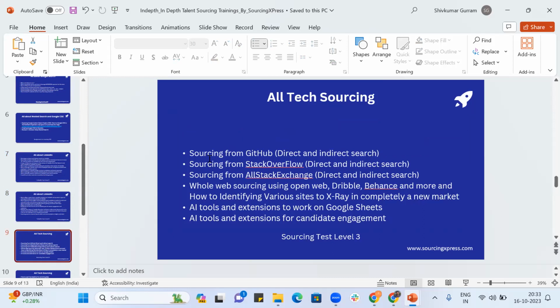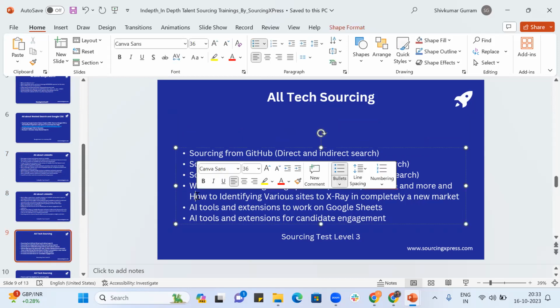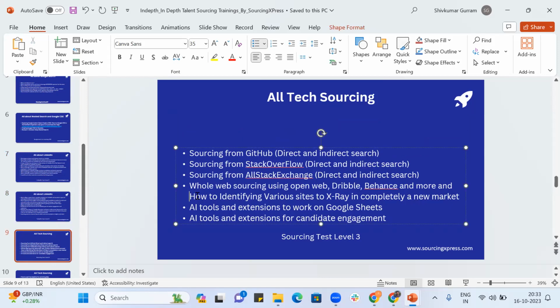Now, tech sourcing from GitHub, Stack Overflow, all Stack Exchange, done. Now, whole web sourcing on Open Web, Dribbble, Behance, and more, and how to identify various sites to X-ray in a completely new market. That is something we'll do today.